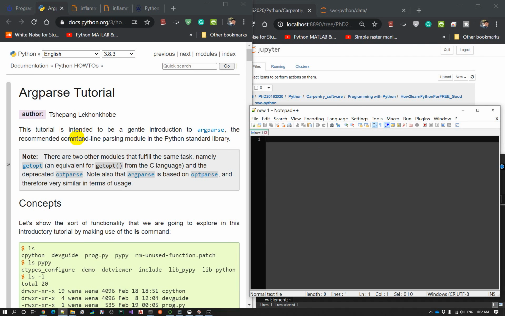So here he or she, I'm not sure, said this tutorial is intended to be a gentle introduction to argparse, the recommended command-line parsing module in the Python standard library. Note that there are two other modules that fulfill the same task, namely getopt, an equivalent for getopt from the C language, and the deprecated optparse. Note that argparse is based on optparse and therefore very similar in terms of usage. So that's interesting that we know that there are two more.